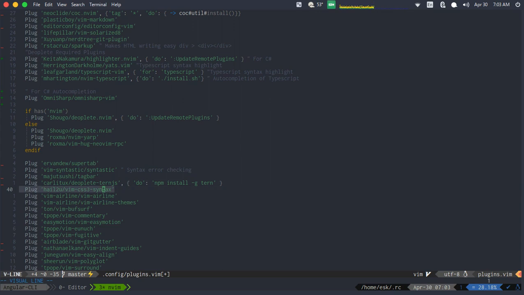And this one, Vim CSS3 syntax. This is the syntax highlighting for your CSS files. Also, it works for the SASS files as well. Vim align. This is the one we talked about. This is the plugin, and you have to install the themes. These are additional Vim align themes.